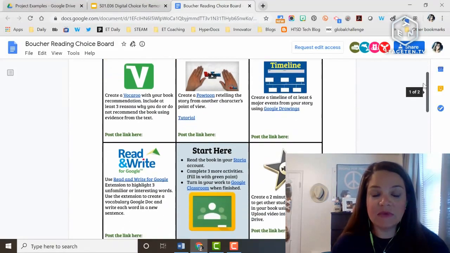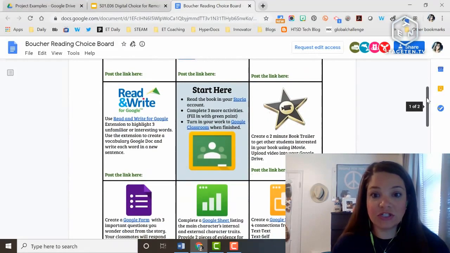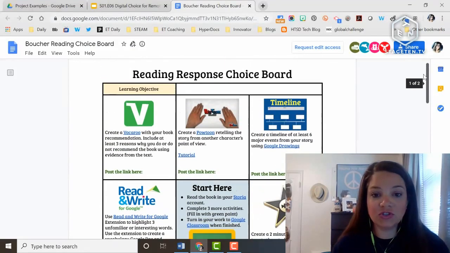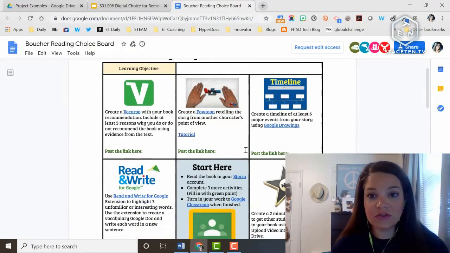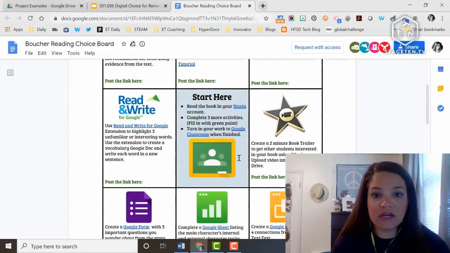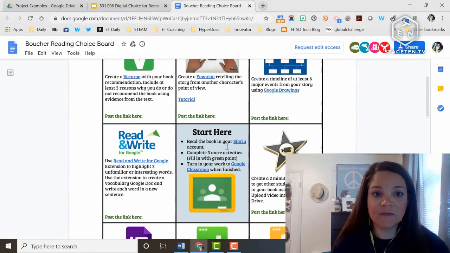So maybe in addition to doing their traditional 3 comprehension questions, you can also allow them to choose 1 or 2 or 3 of these activities, depending on the length and importance of the reading that they did, to kind of show what they learned. So they have to start in the middle with reading a story, complete 3 of the activities, and turn in all of their work on Google Classroom. So the directions are very clear what the student has to do.